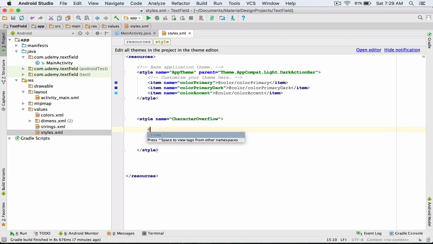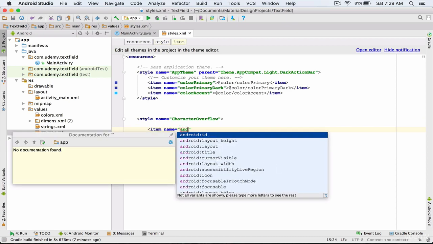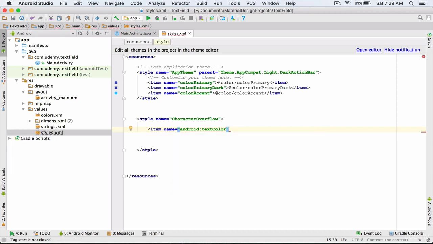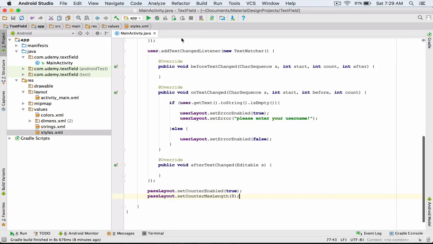Now inside the style, I'm going to define an item. I type Android:text color. And I close the item. I set its value to @color/color error. So now we are done with styles.xml. I close this file and I open activity-main.xml.